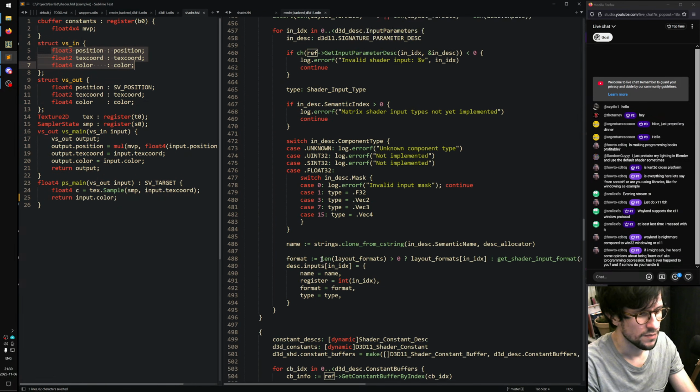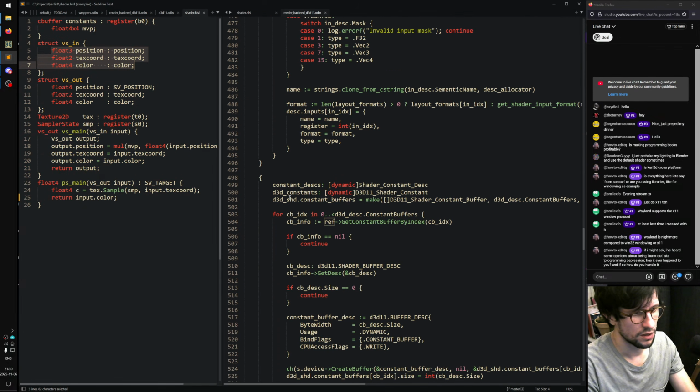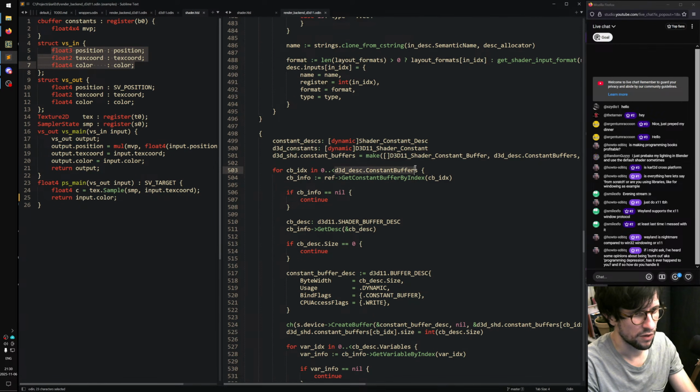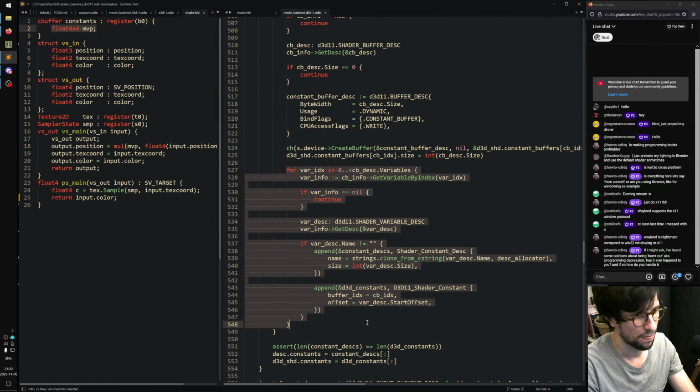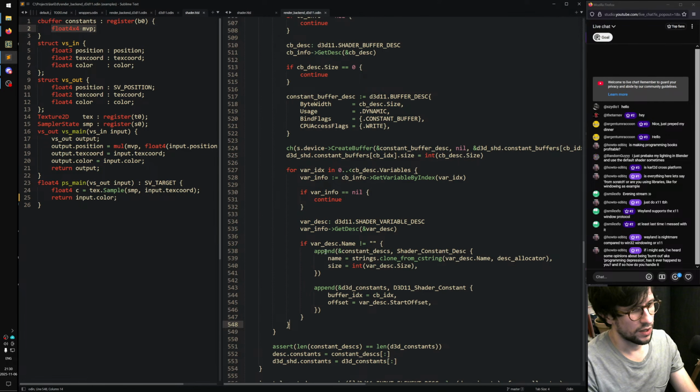Then it looks through all the constant buffers that the reflection tells us about and loops over them. And then it loops over the variables inside. This is the constant buffer, and this is a variable. So it loops over them here. And it records some data for the backend, like which buffer it's in. Well, it's in this buffer that has an index, and then at which offset it starts. This one starts at offset 0.